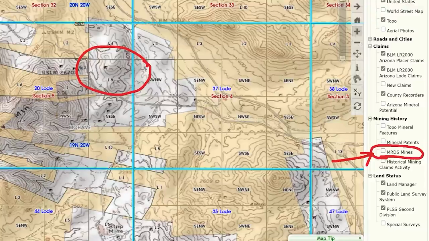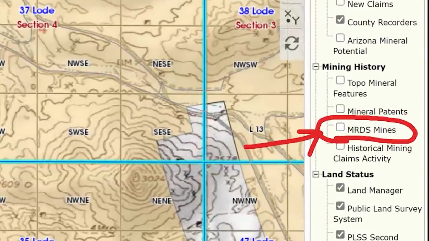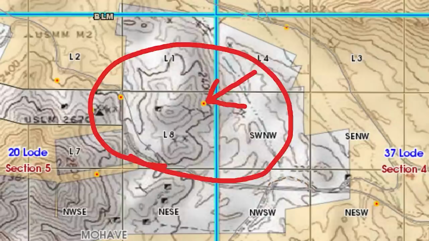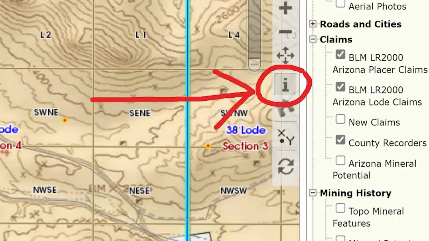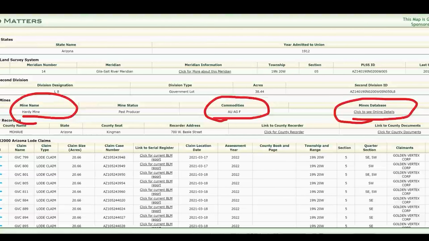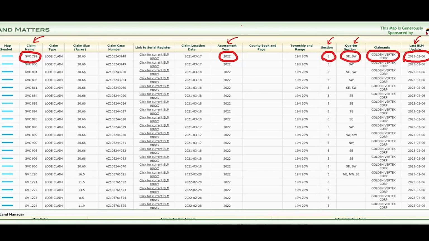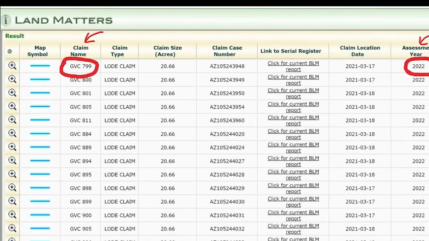So what you're going to do is click on the MRDS box. What that's going to do is bring up these little orange buttons. If you click on it with the little I button, which is information, what that's going to do is bring up additional information about the mine back to where you were before. A detailed list of all the active claims is down below.